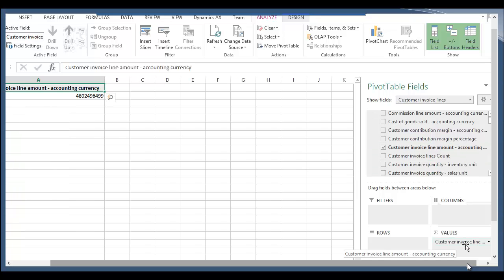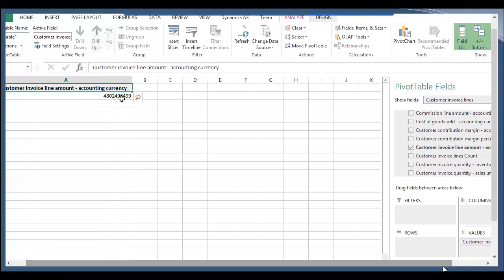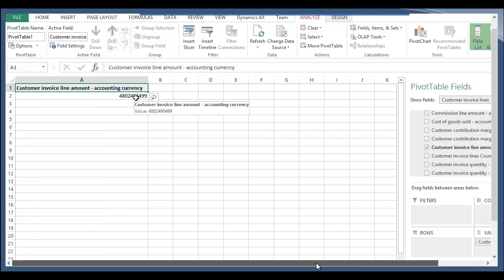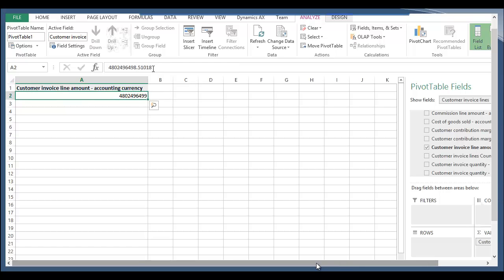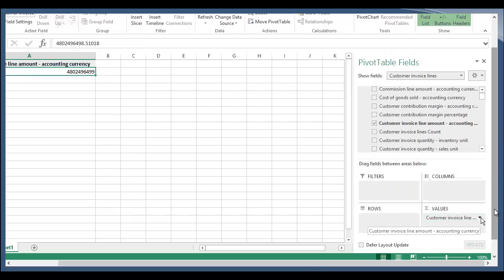That will show you the total value of customer invoice lines you have in your AX database across all dimensions, all attributes. As you can see, this is an unformatted number right now, and because it's a dollar amount, we're going to want to change that into a dollar sign. You can do that by going to this black drop-down arrow next to the measure, and it appears my system is hanging up for a second.